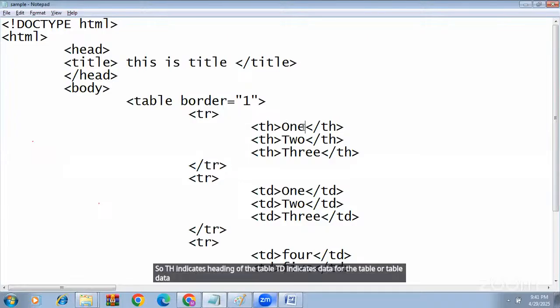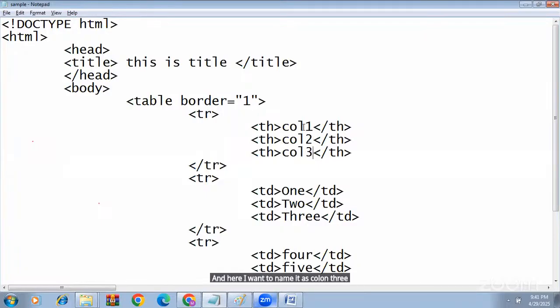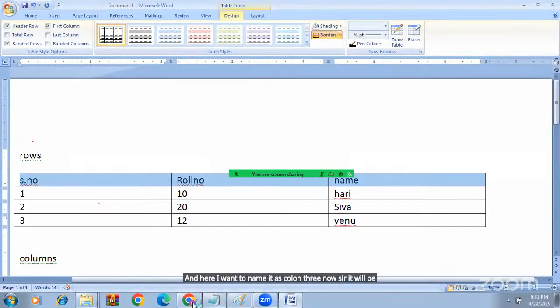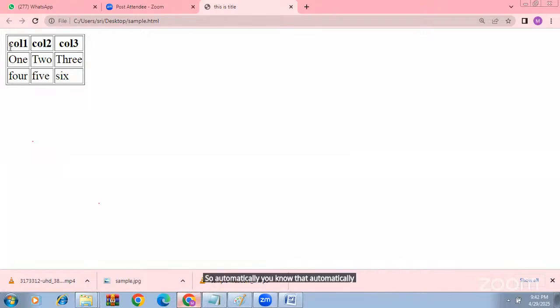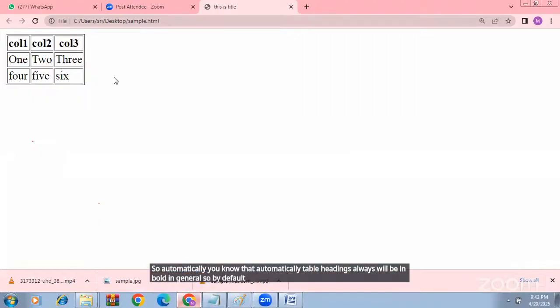Now observe here, suppose I am going to keep row 1, column 1 as the name, and this one I want to name as column 2, and here I want to name it as column 3. Now observe, it will be very clear to you. Table headings are always in bold in general, so by default it gives them in bold. Okay, sir, everything is okay.